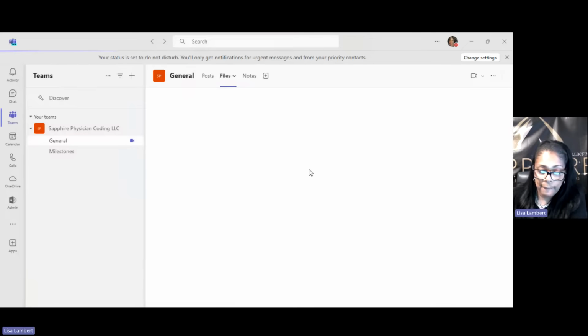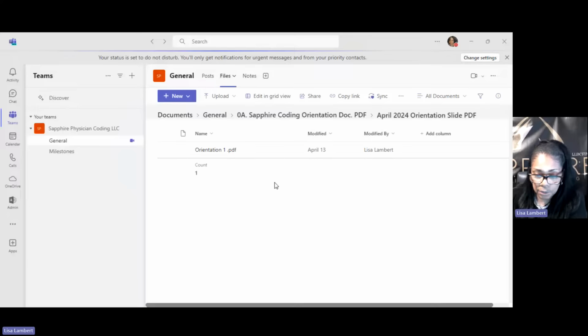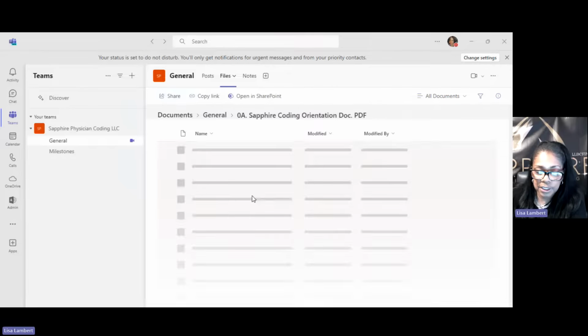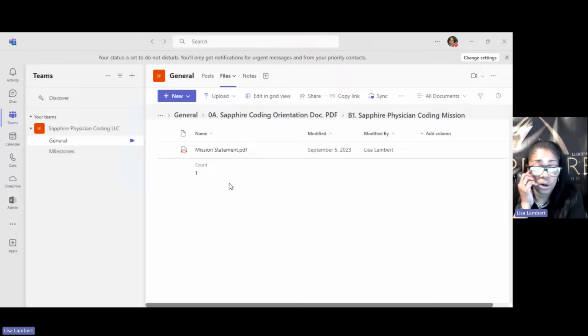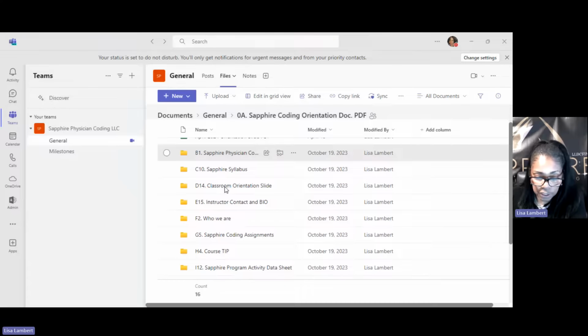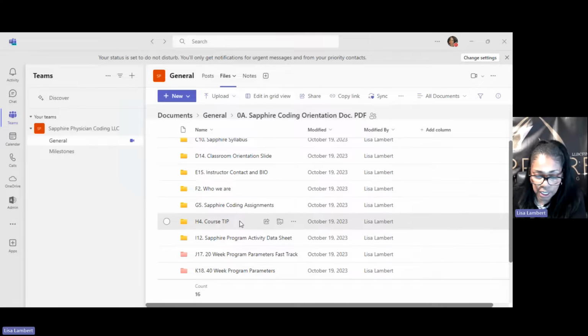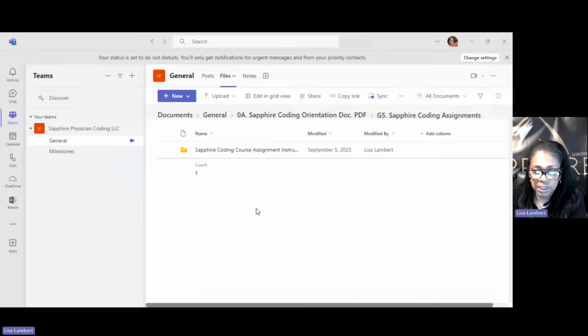It's very necessary for me to go through the files so you can see how they work. Because if you're looking for something, you don't really need to call me right away. You can go look through this file and find what you want. Miss Lambert, XYZ. And this is a perfect time. See the mission statement? That's the same thing that's in the orientation. So in the orientation, all of this is there: who we are, Sapphire coding assignments, Sapphire coding type. All this is in the orientation.